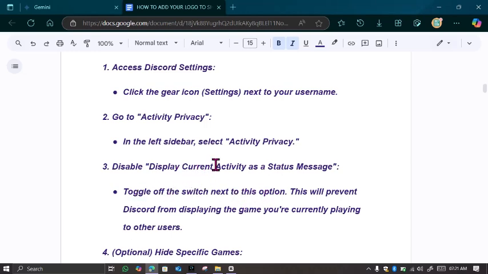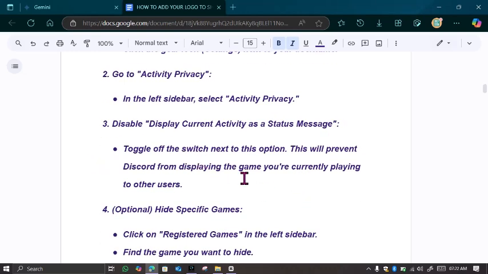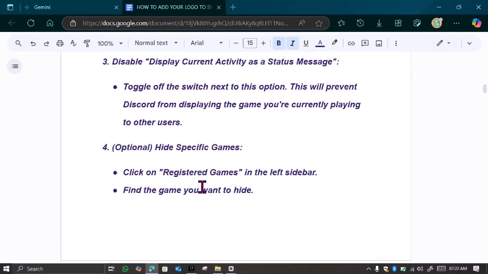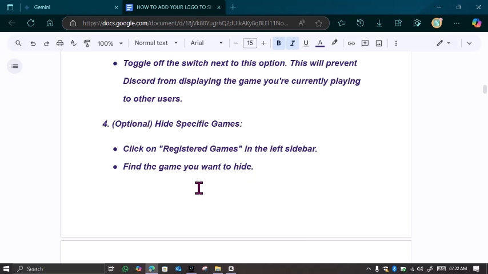The next thing you're going to do is toggle off the switch next to the option that says display current activity as a status message. This will prevent Discord from displaying the game you're currently playing to other users. Simple.